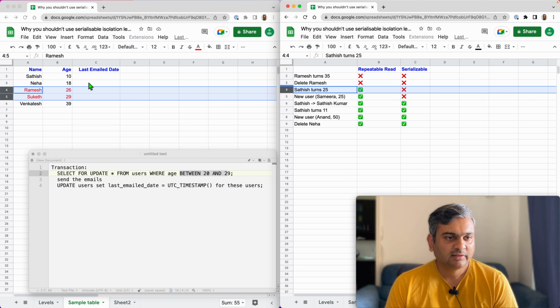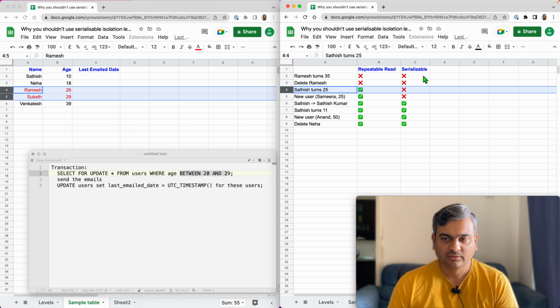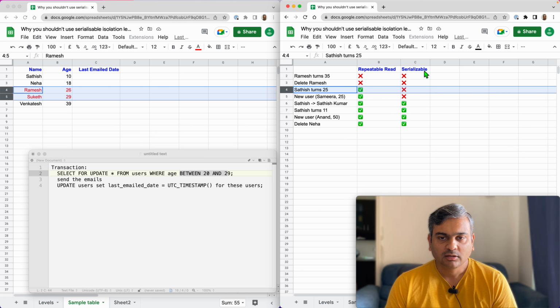I told you earlier that repeatable read does a query, identifies some rows and locks them. Serializable locks the range itself, which means no new row can enter the range. So when Satish turns 25, he is going to enter the range of 20 to 29. And serializable uses a range lock. The range lock prevents not only the rows which are already in the range, but also any rows from entering the range. That is why this row cannot enter the range by turning 25. You also can't create a new user Samira 25 because she would enter the range.